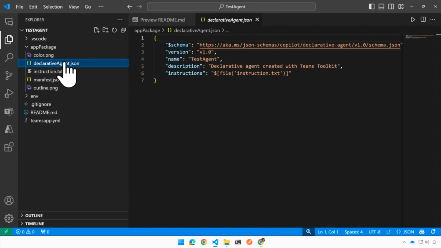The declarative agent file is just a JSON file. So if you know how to edit a JSON file, you can build these without really a whole ton of additional training. It's amazingly simple. So you can see that there's a name and a description, and there's a pointer to some instructions.